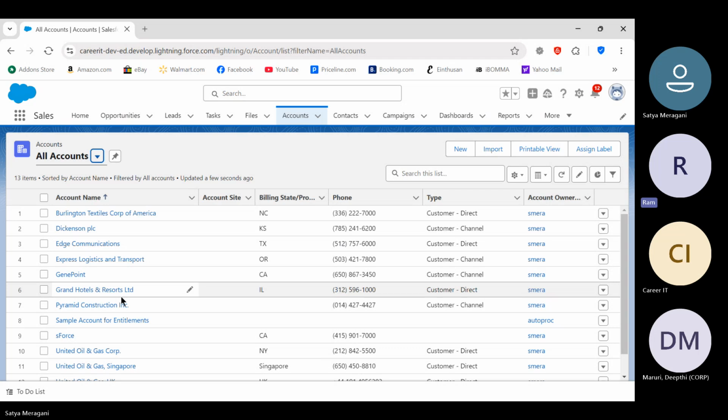What is a row here? Burlington is one row, which is nothing but a record. And what is a column? Account name, account size, phone number, type. These are all called columns. So what is the technical name of a column in Salesforce? Field.